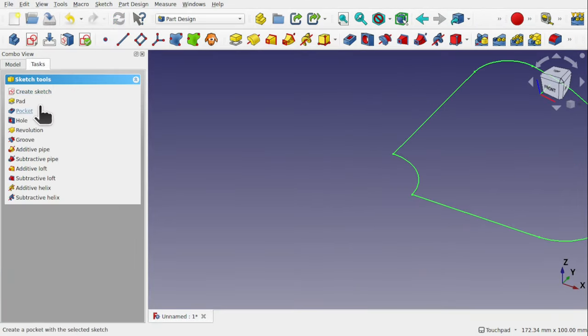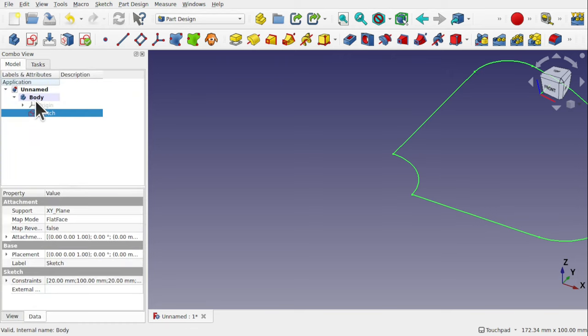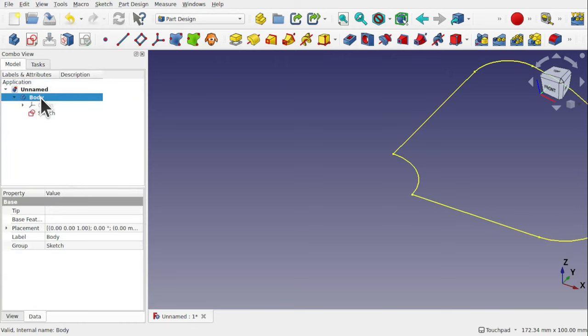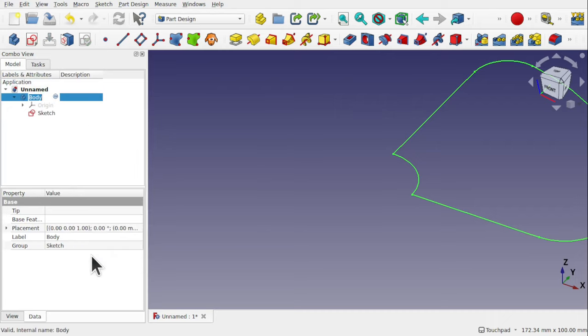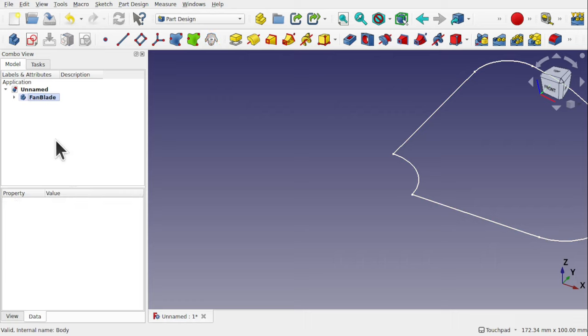Let's close that. Now in our model, we'll have a body with a sketch within here. I'm going to right click and rename that to fan blade. We haven't padded this. We're going to now create a profile to subtract this away.